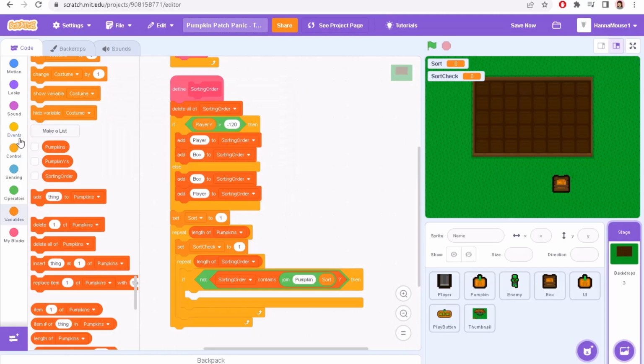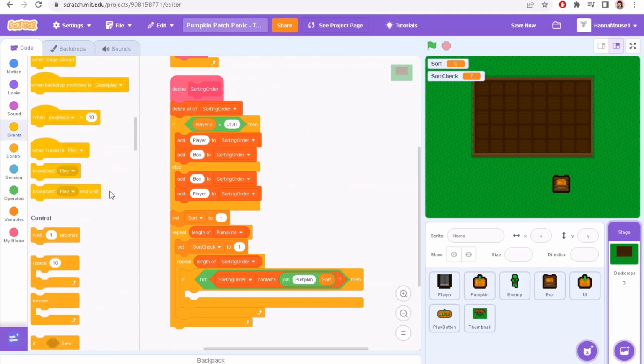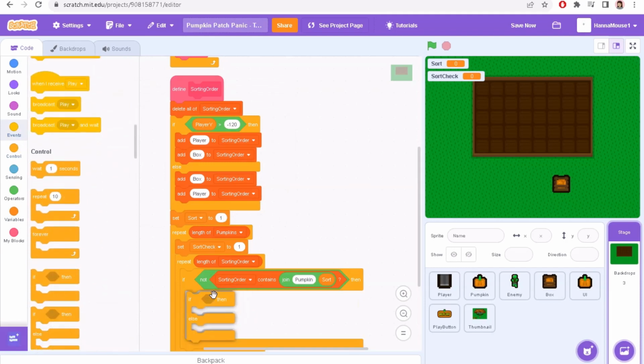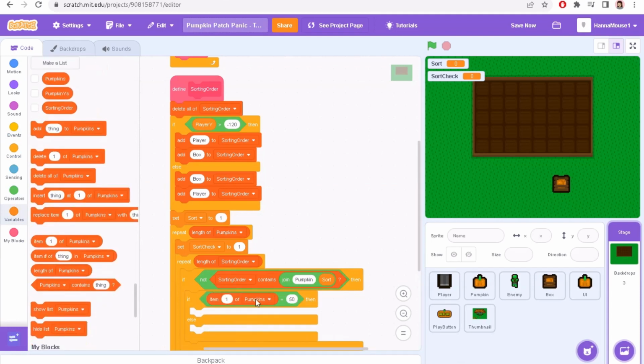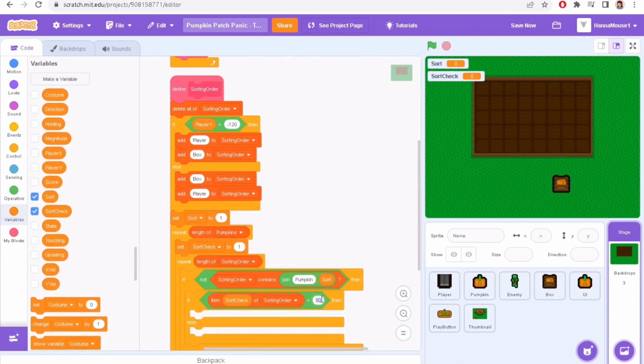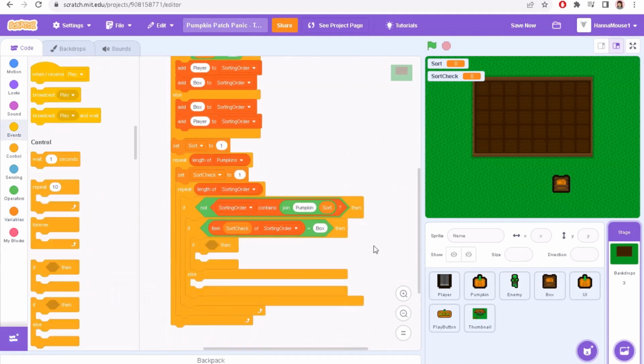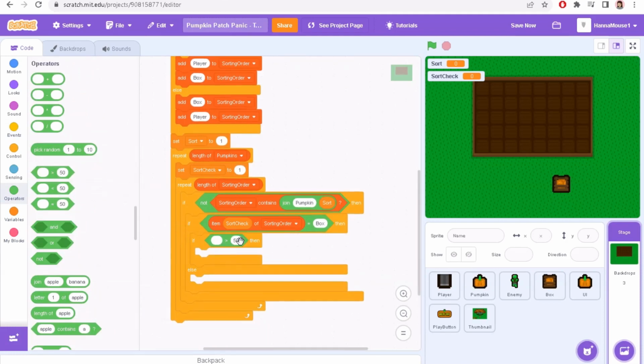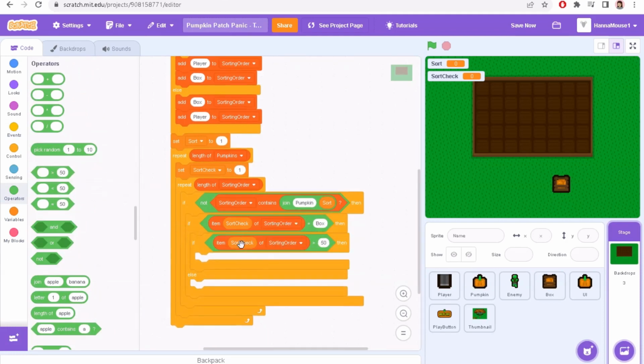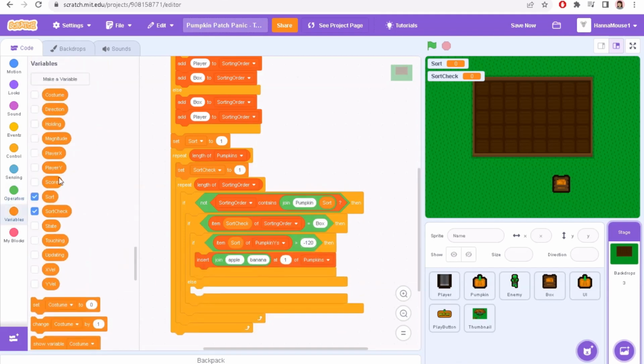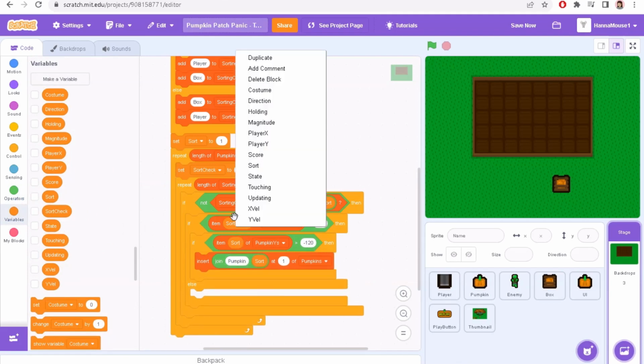Now go back to the stage's workspace and our sorting order script. Add an if else statement into the if function. Set the condition to be if item sort check of sorting order is equal to box then, and add another if statement into this. Drag a greater than operator into the condition space. We need this to read if item sort of pumpkin Ys is greater than minus 120 then, and within this function, insert join pumpkin sort at sort check of sorting order.